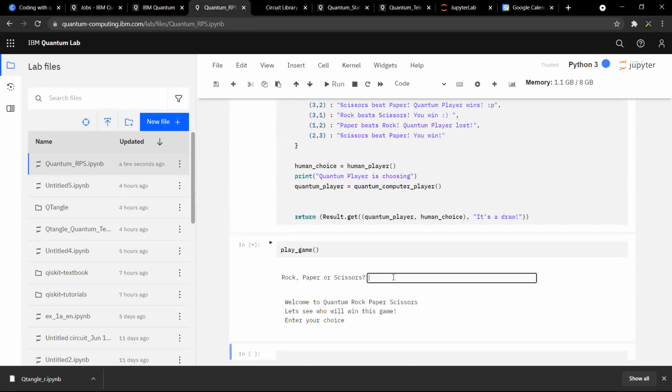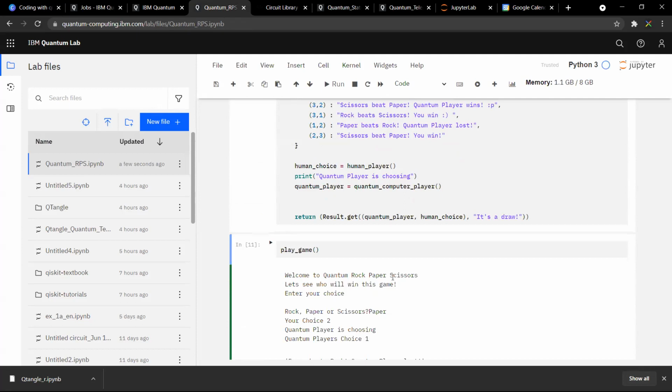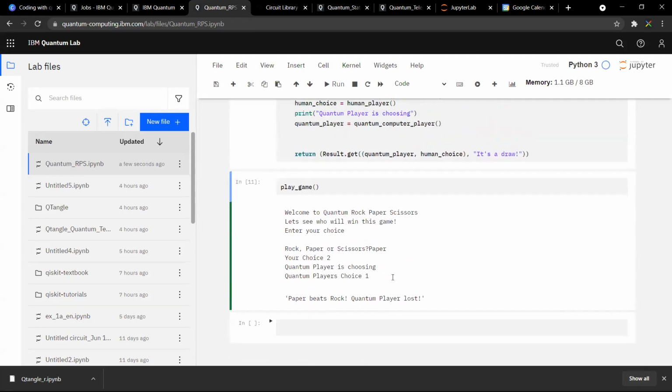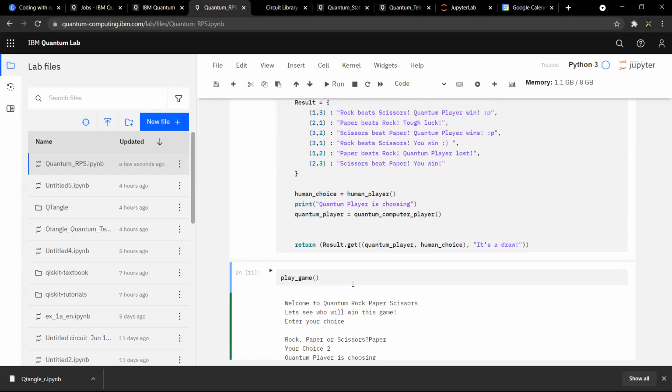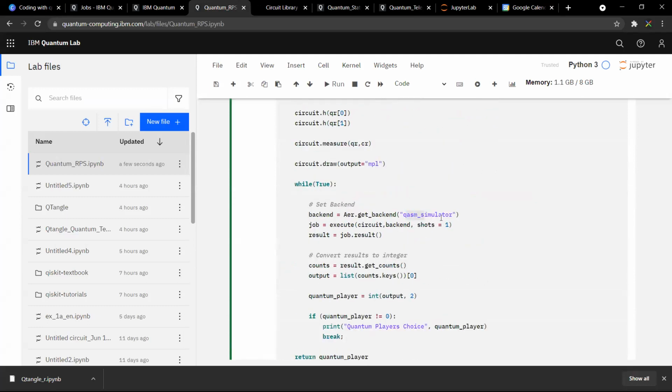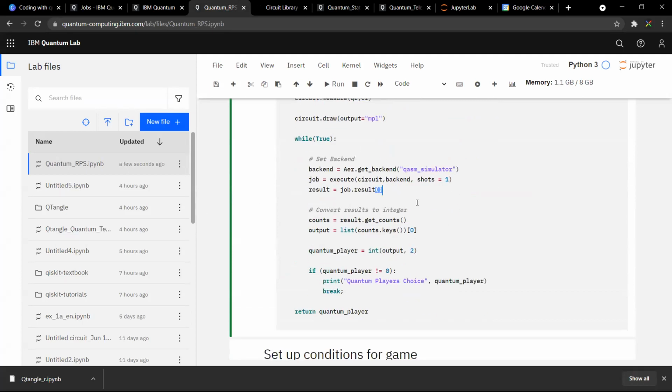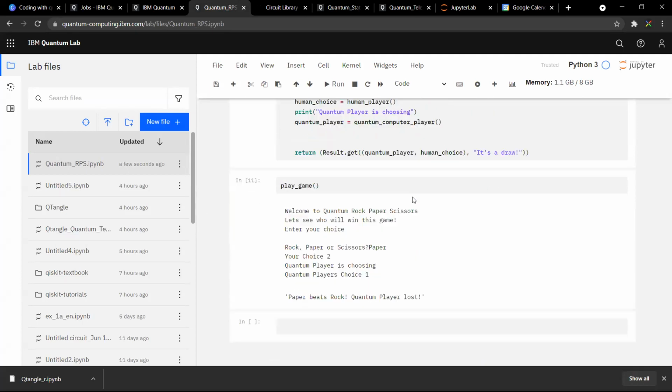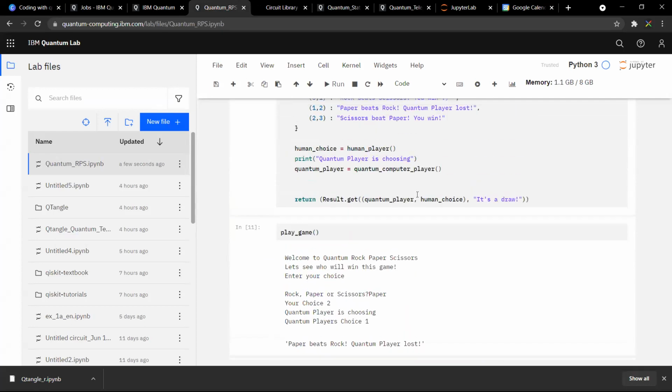So this is basically the game. I enter paper. My choice is 2. The quantum player's choice is 1, so the quantum player chose rock. I beat the quantum player. So this is basically what it is. All the choices which the quantum player is generating are completely random, or not random right now, because we are using the simulator. But if you change it back to the real quantum computer, trust me, it will be really random, right?